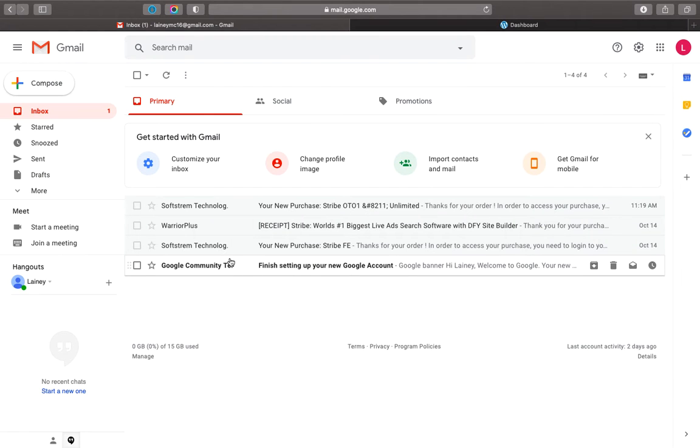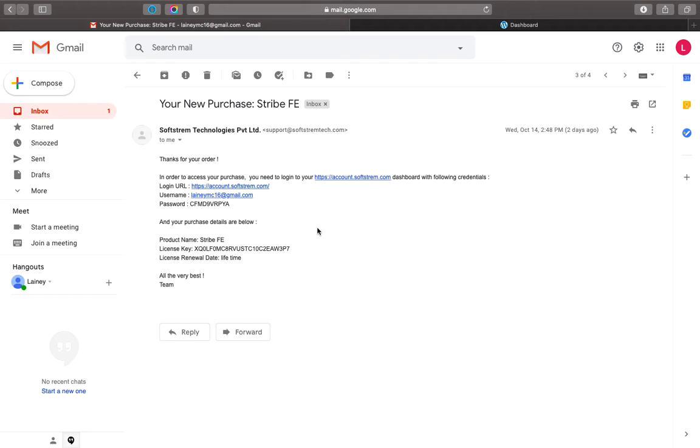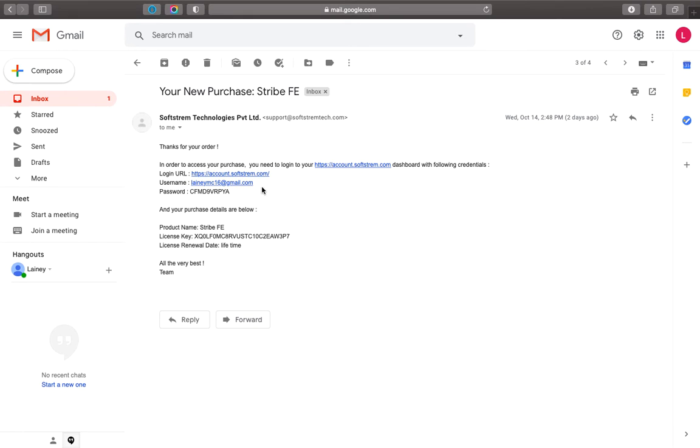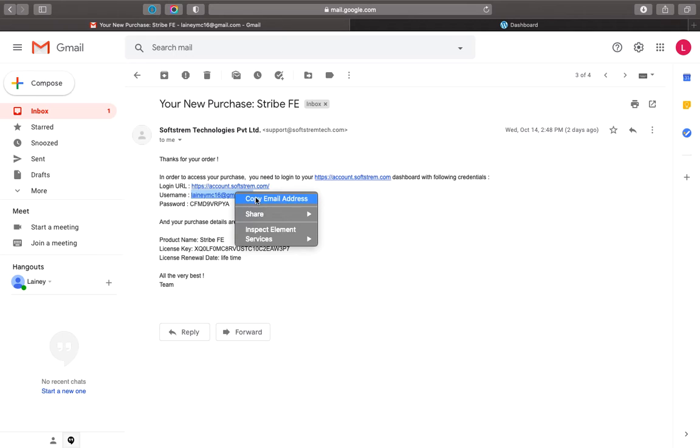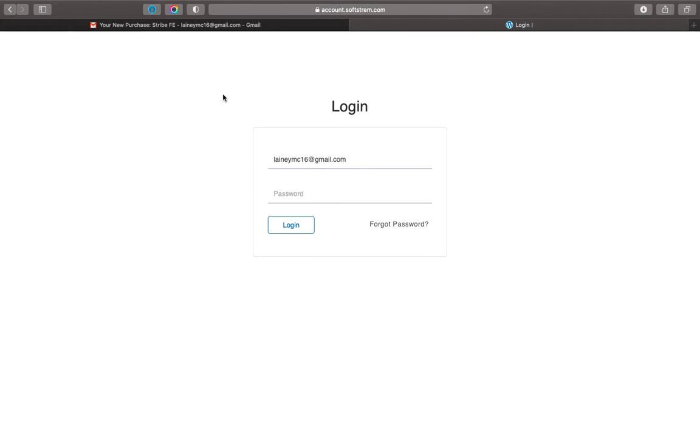Firstly, visit your email account which has been used while purchasing. Please note that you must have received an email from support@softstremtech.com. Let's open the email and get the login details from it. Visit https://account.softstrem.com and log in with the credentials provided in the email.